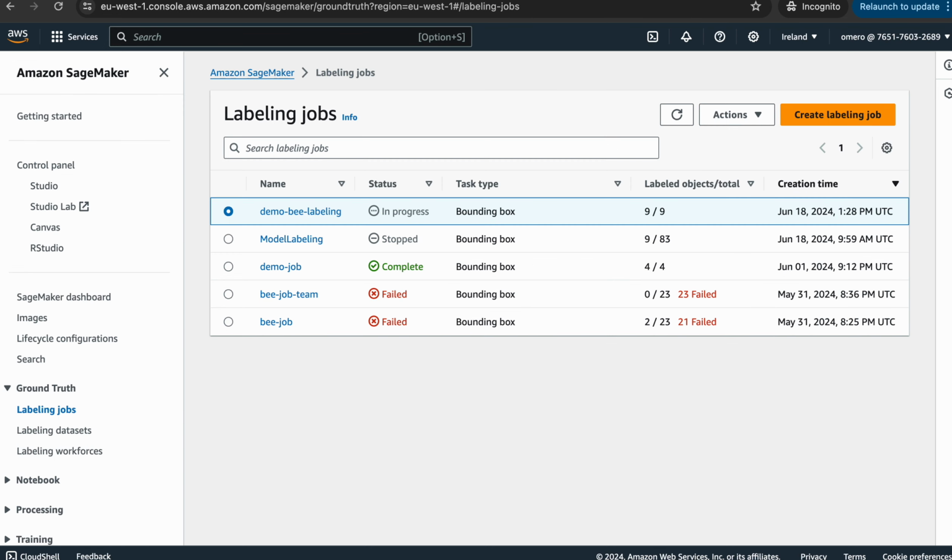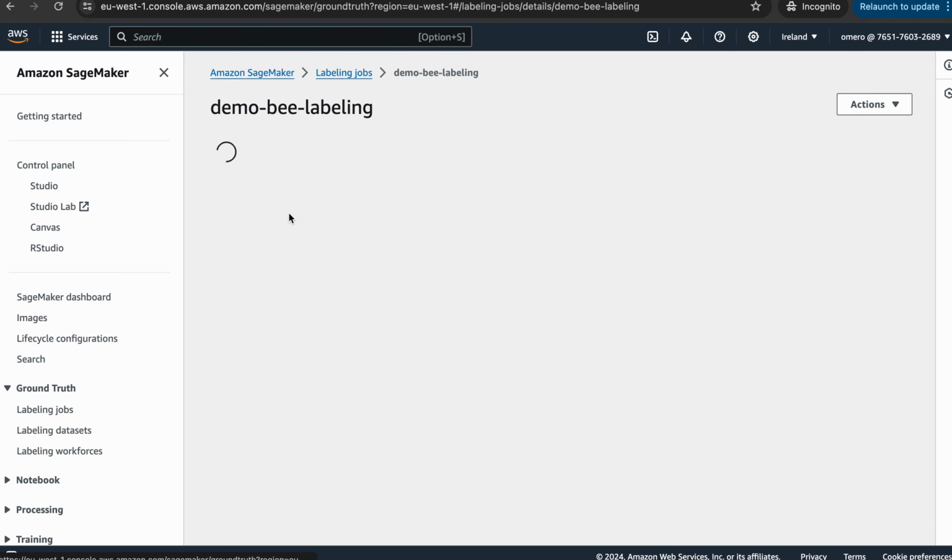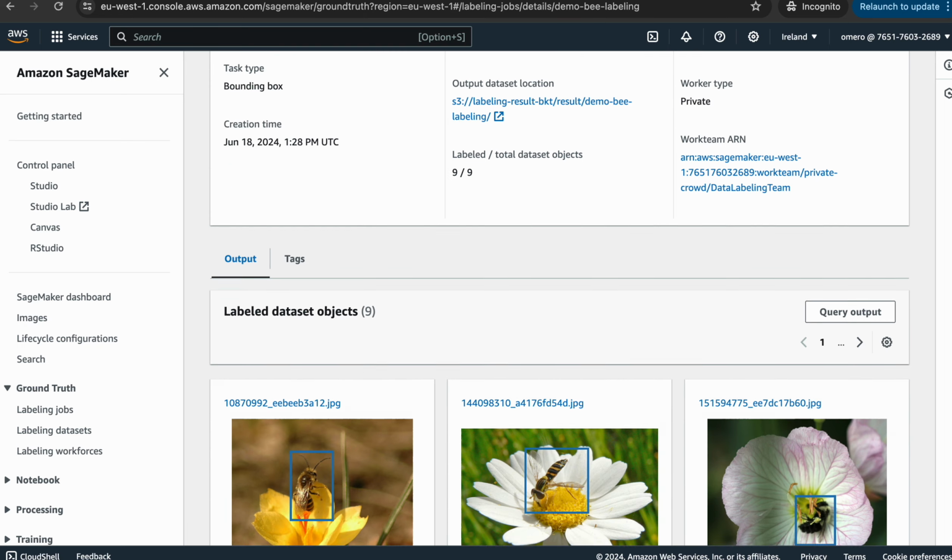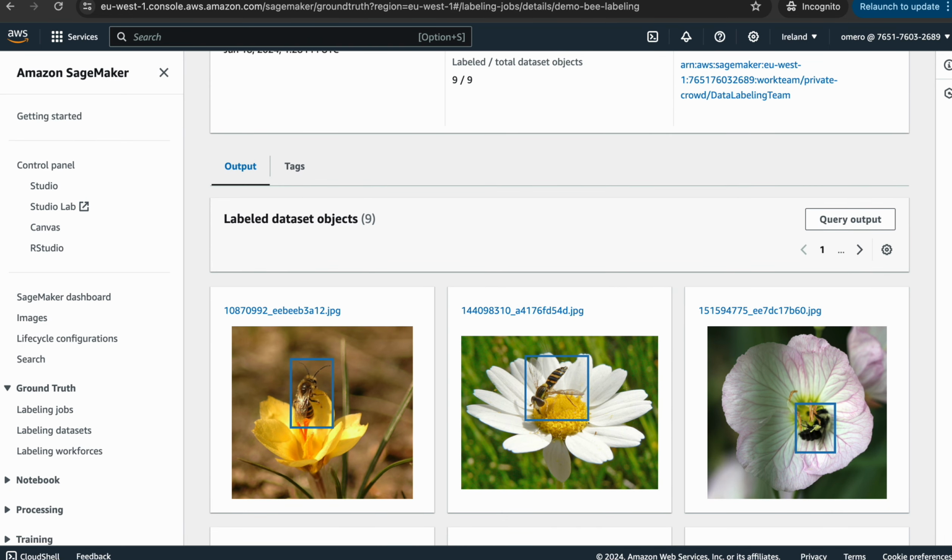Let me refresh. Complete. So now you can see the labeling job was completed. Let's go back to our S3 bucket. Or without even going there, I can come on this labeling job. I should see output. You can see this is the output.